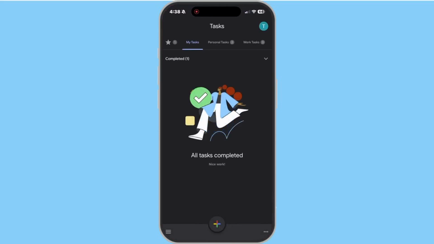Because Google Tasks respects this system setting, it will present its interface in dark tones the next time you use it without any extra configuration in the app.